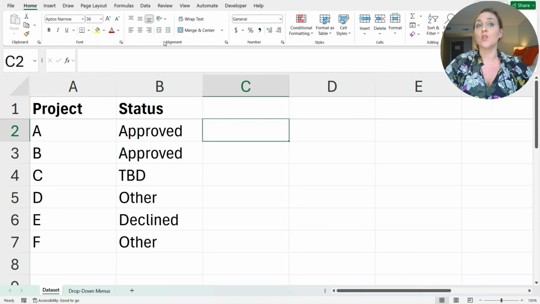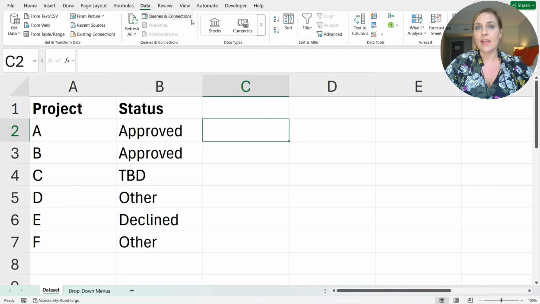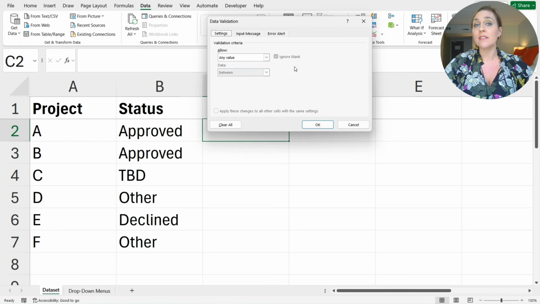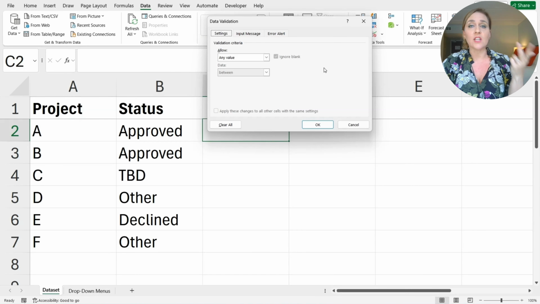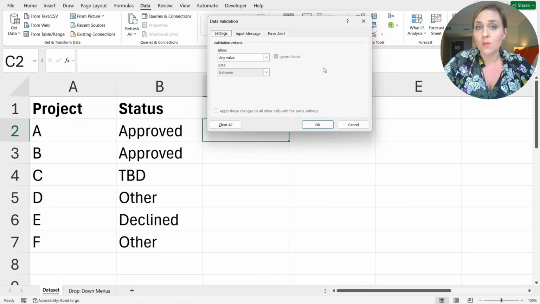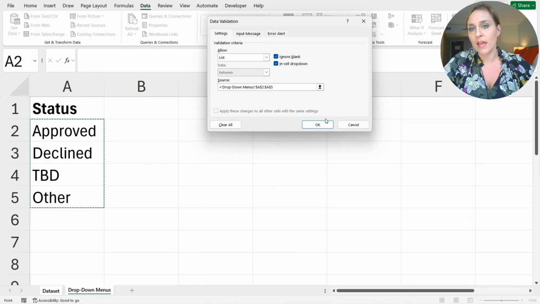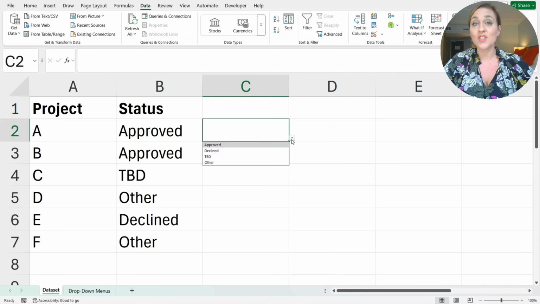You go up to Data, and then you find the teeny tiny button called Data Validation. You click on it and you can see by default, we can type anything we want. We can type words, numbers, percentages, dates. What we're gonna do is only allow a list. And then you select the source, which we've already got. It's right over here. We're just gonna highlight those options. And when we click OK, we're gonna see the drop-down list.